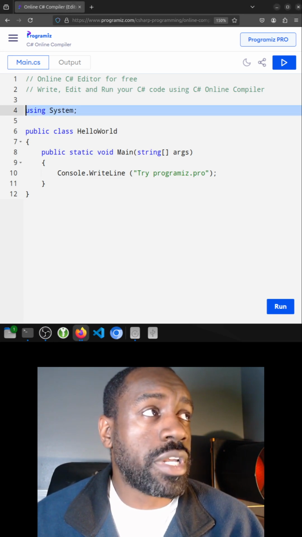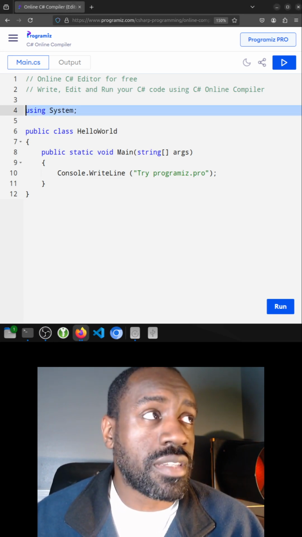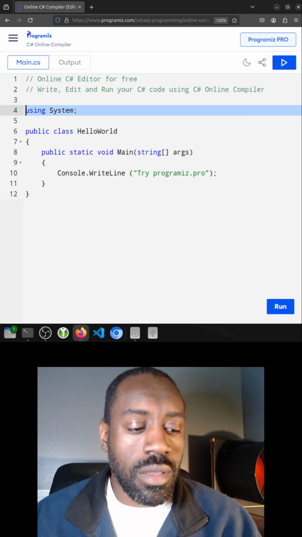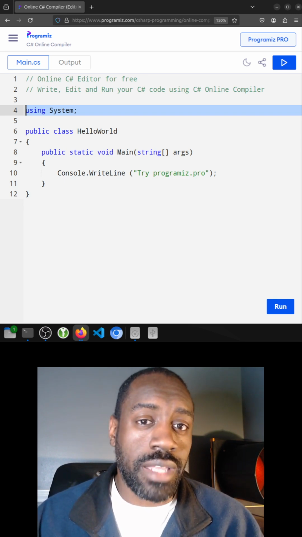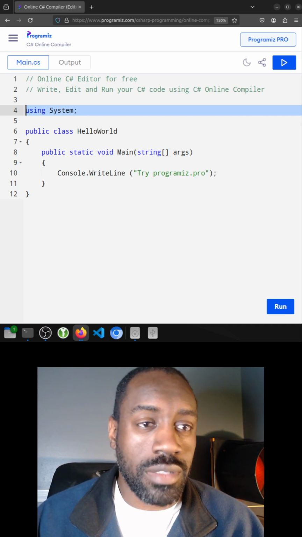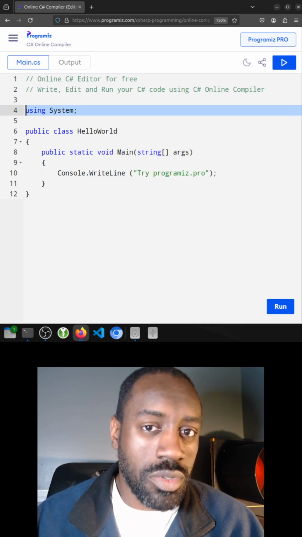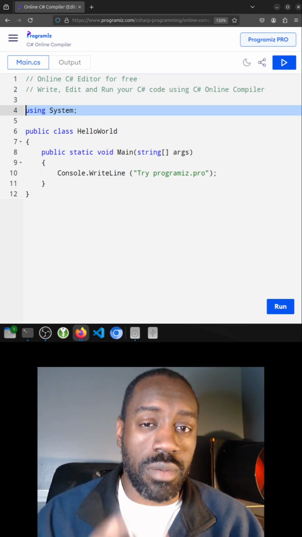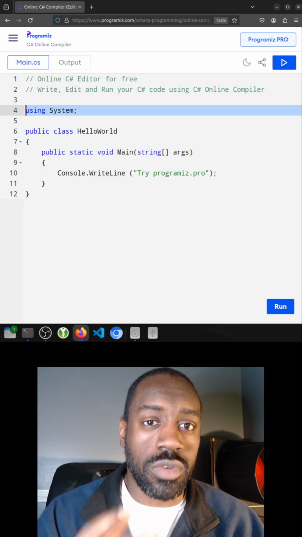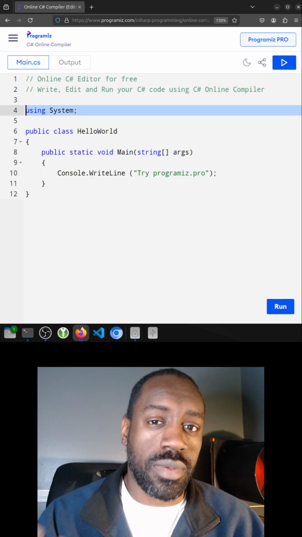So line 4 here, it says using system. What does that mean? Well, when you write code, you write them in what we call libraries. For those people that are familiar with Java, they call them packages. Conceptually, though, they are the same thing. They are pre-built pieces of code that are bundled together for you to be able to use in your application.